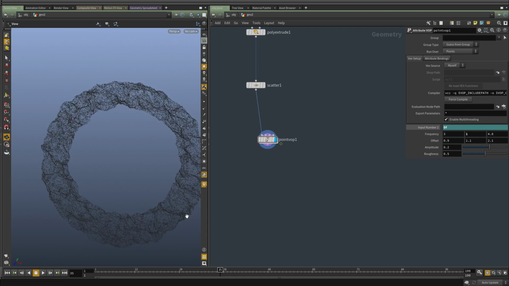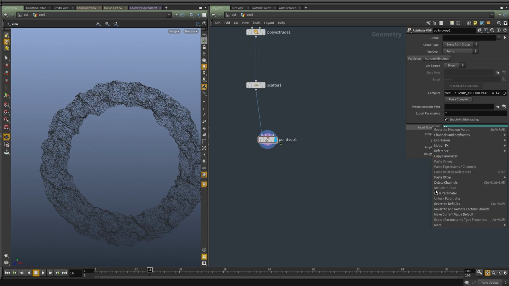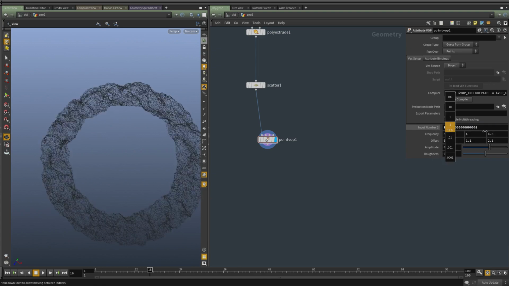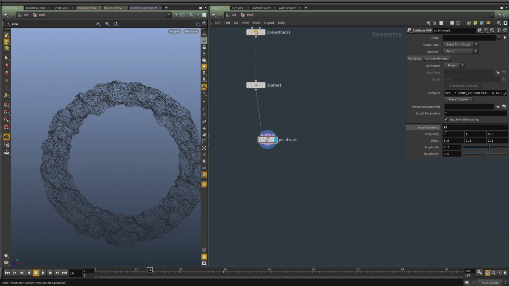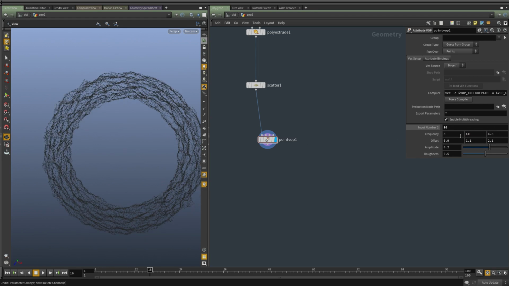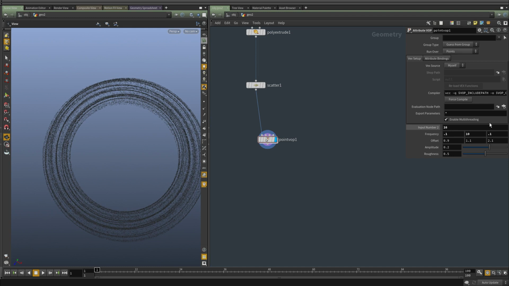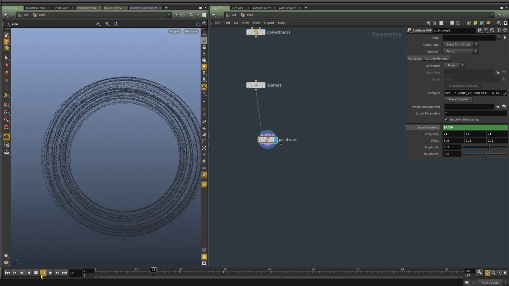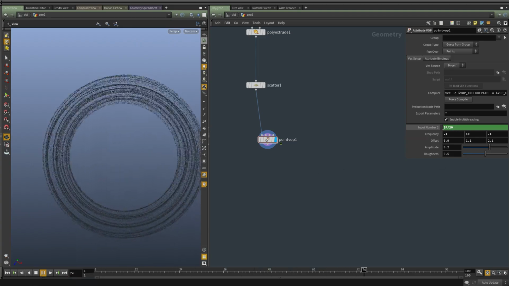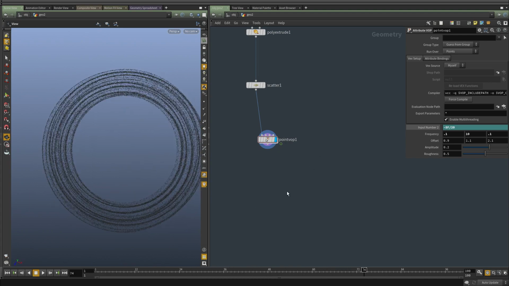It's not working nicely. Yeah, it is working, because this was low, that's why. So let's increase it to 10. Let's set these to 0.1 and 0.1, for example. And let's set this to $F divided by 20. So that's one effect, for example, that we could use. I'm going to leave it at that.